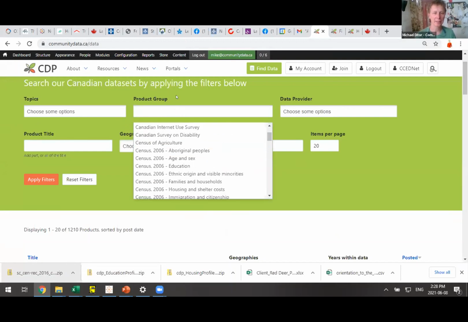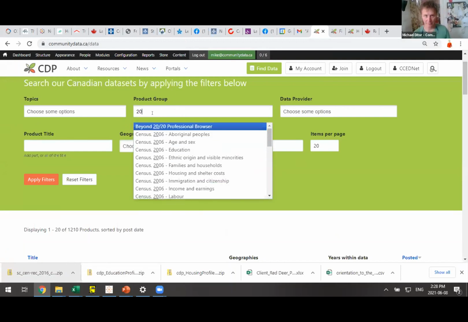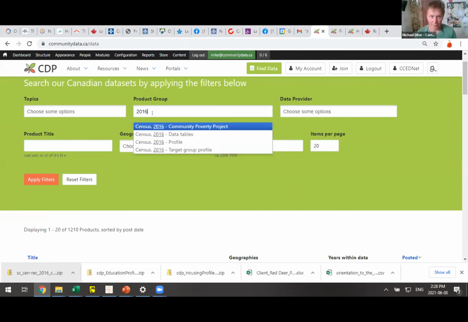When you're looking for tables, what are you interested in? Right now, most people are interested in the census. I was just showing you examples from the Community Poverty Project. These are pretty interesting multidimensional tables that all have one of their dimensions with all of the available low-income lines.